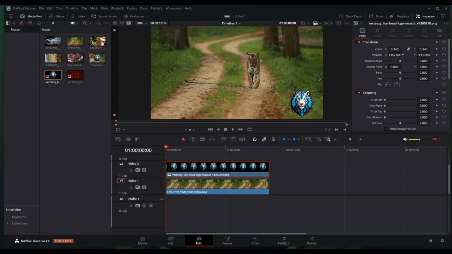corner. If you want the logo to stay on screen throughout the entire video, just stretch the logo clip in the timeline so it matches the full length of your video track. And that's it. Now you know how to add a logo in DaVinci Resolve.